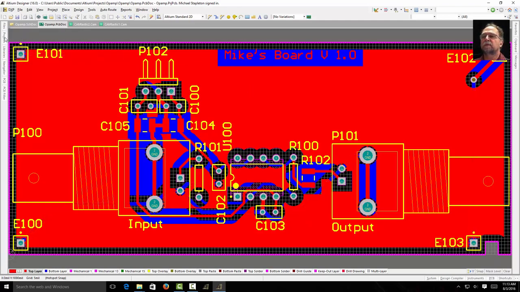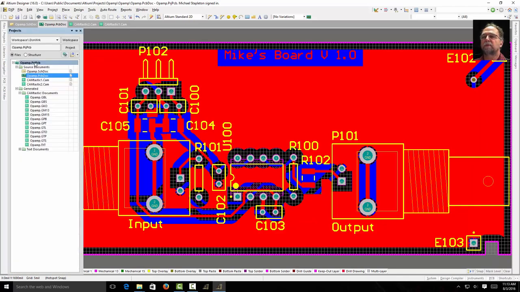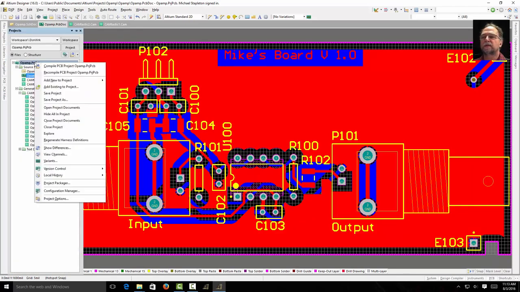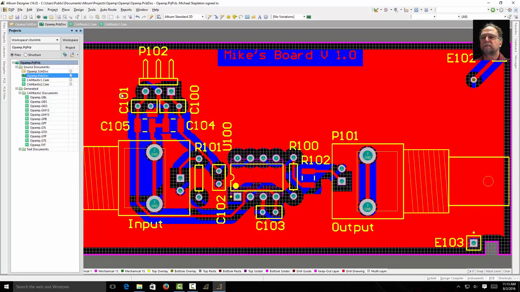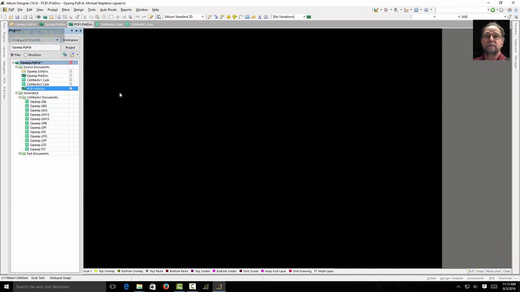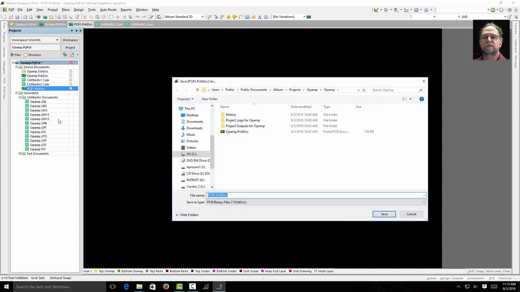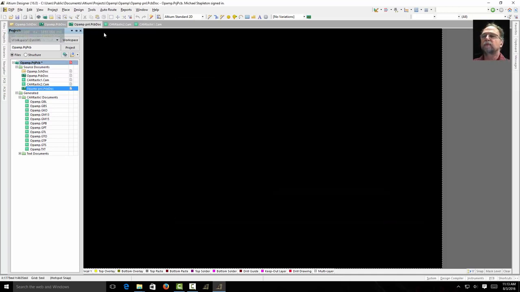If I come to my project and I have my op amp here, right click like I did in the very beginning, add new to project, a new PCB. I'm going to add a second PCB to my project. Now I'm going to right click this one and say save as. I'm going to name it the same, almost. It's going to be called op amp space PNL for panel and save. I'll do a file save all.